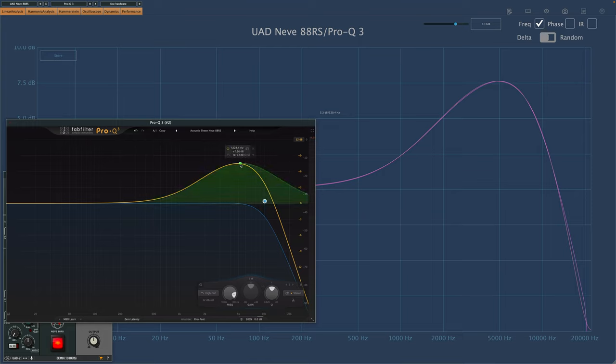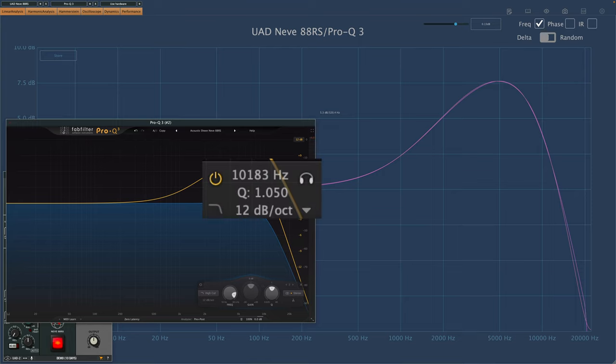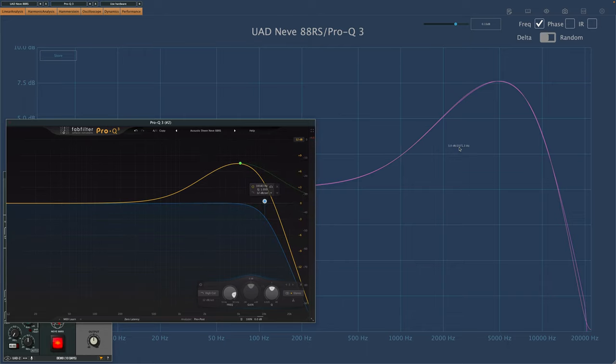I had a bell boosting 5228.4 hertz, 7.56 dB boost at a Q of 0.440. You can see that right on the screen. And then I had my low pass filter here at 10,183 hertz. The Q is 1.050, 12 dB per octave. And that pretty much matched the slope there. And I saved it as a preset in FabFilter as Acoustic Sheen Neve 88RS.